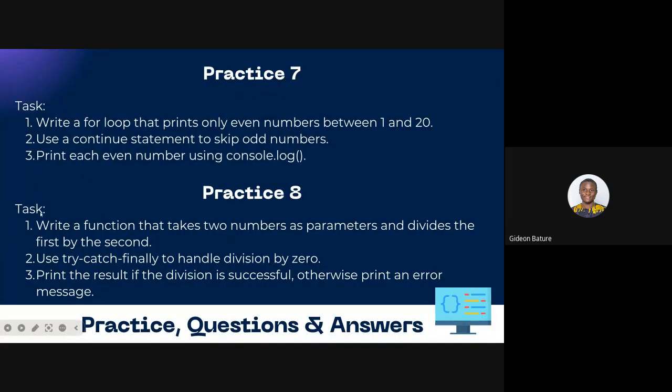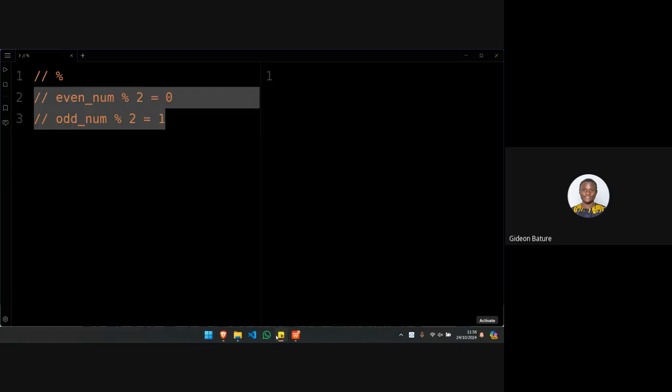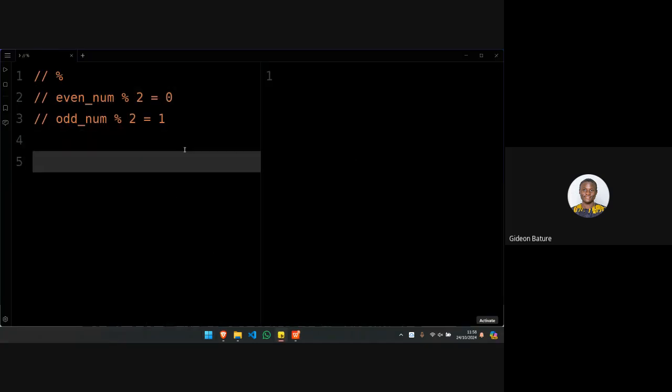It says, write a for loop between 1 and 20. Use a continue statement to skip the odd numbers. So it means we can only skip the odd numbers with a continue statement. So for that, what should we use? Should we use a for? Should we use an if? Should we use a while? Should we use a do while? Which one should we use?